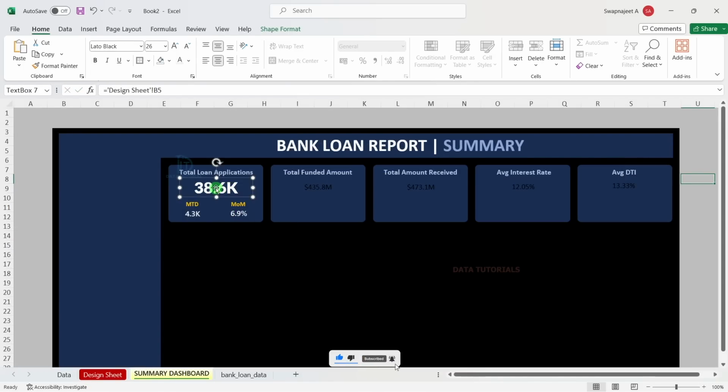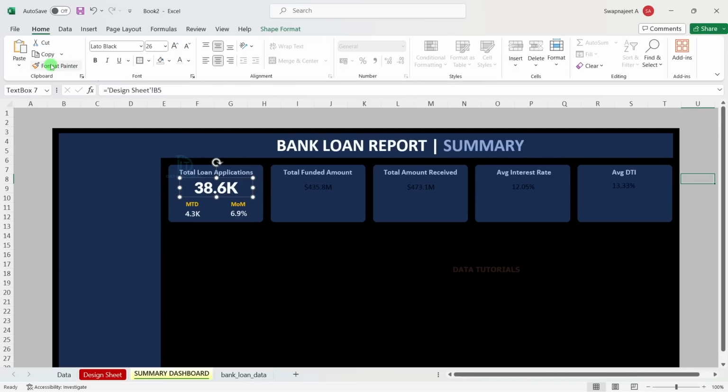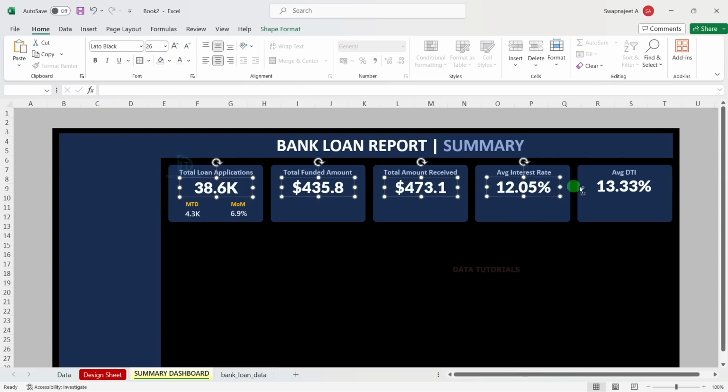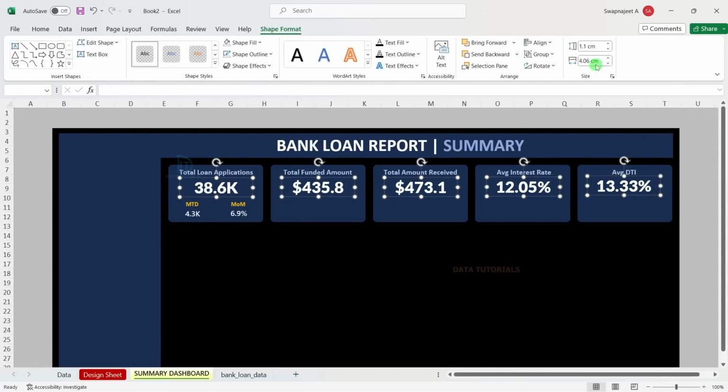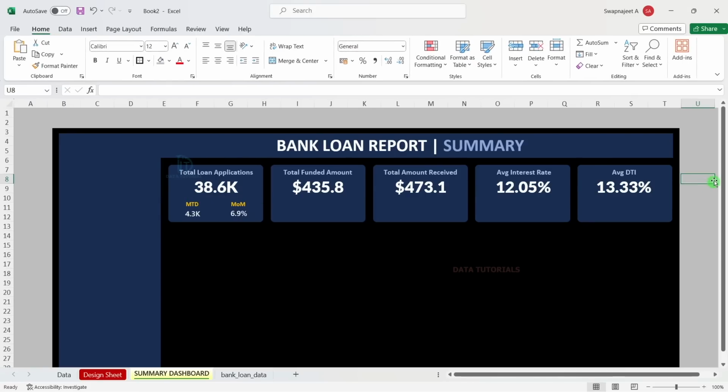Now what you have to do, I will just click here and click on Format Painter. For Format Painter you have to double click. Then just select this one, two, three, four, finish. You can see all are formatted once. Now select all of these, one, two, three, four, five. Then go to Shape Format, go to Align and just click on Align Middle. So you can see they are perfectly aligned in the middle. In this way you save your time.